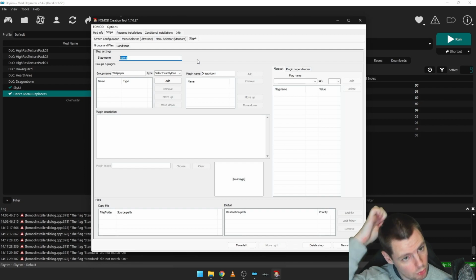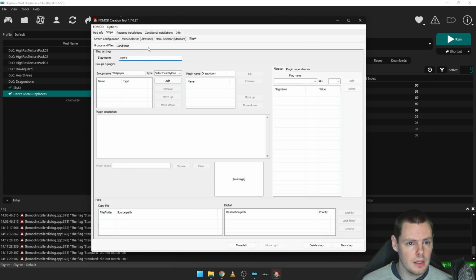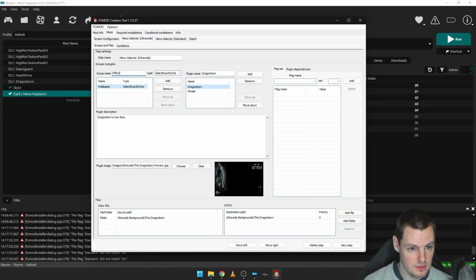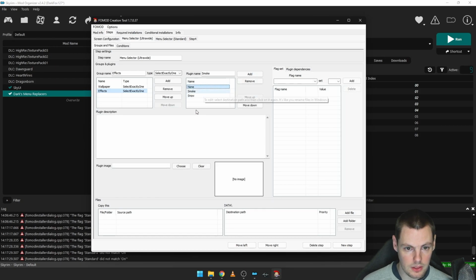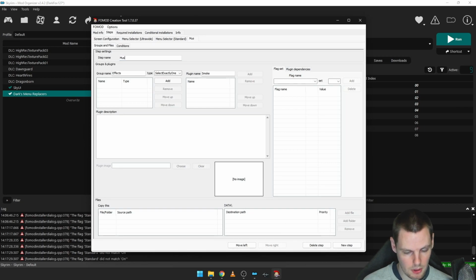So the step name for this, I believe, for each of these as well, I also had an additional group for effects. So each of these would also add effects. So I'd do effects, I'd put my different effects in there for none, for smoke, and also for snow. Oh, I removed the smoke. There we go. Smoke in there as well. And then you'd click on each of these, give them a description, select the folder that they're in for each of them. You get the idea, hopefully.